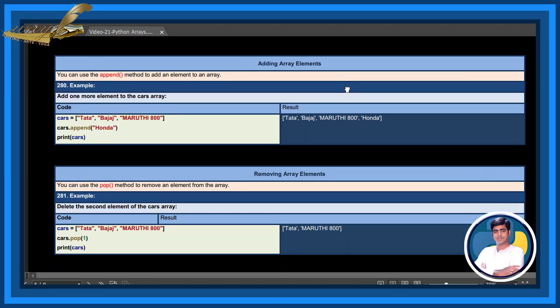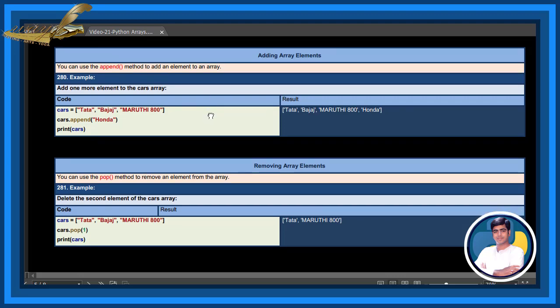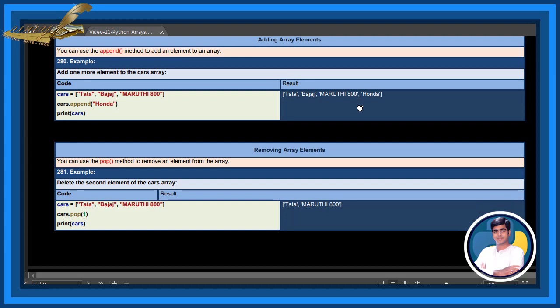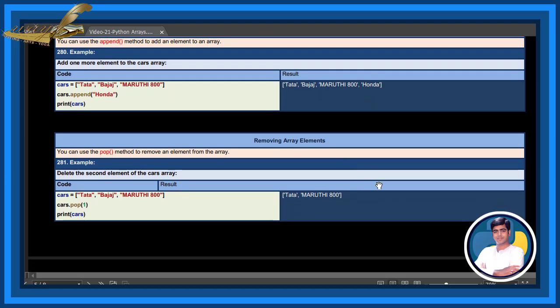Adding array elements. You can use the append method to add an element to an array. Here, add one more element to the cars array. Here cars are Tata, Bajaj, Maruti 800. See, now we are adding Honda with the append method. See here, Tata, Bajaj, Maruti 800, Honda added.